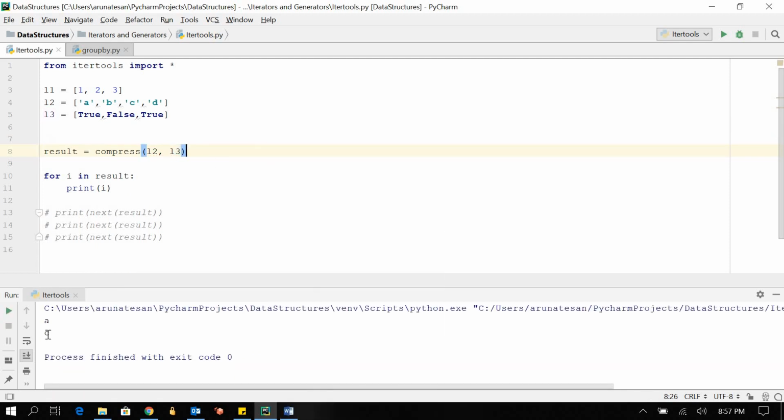If I run this, you can see that it has printed A and C. That's because L3 has True as the first and third element. So it printed the first and third element of L2. It skipped B because the second element of L3 is False. So compress will return only the values that are associated with True, and it will skip the values associated with False.